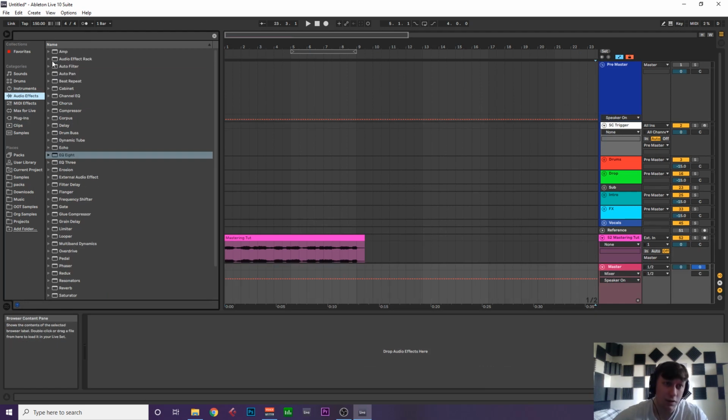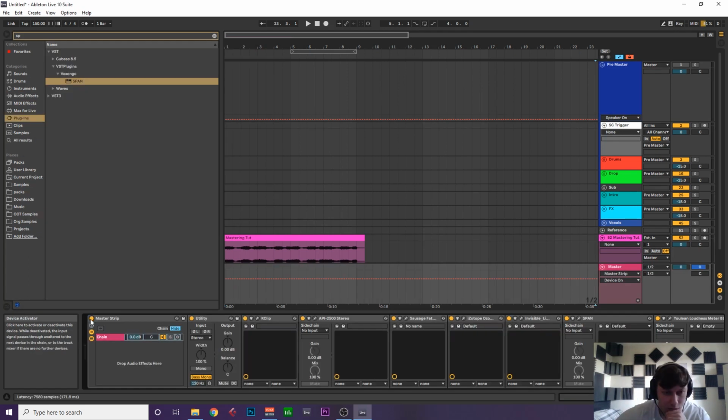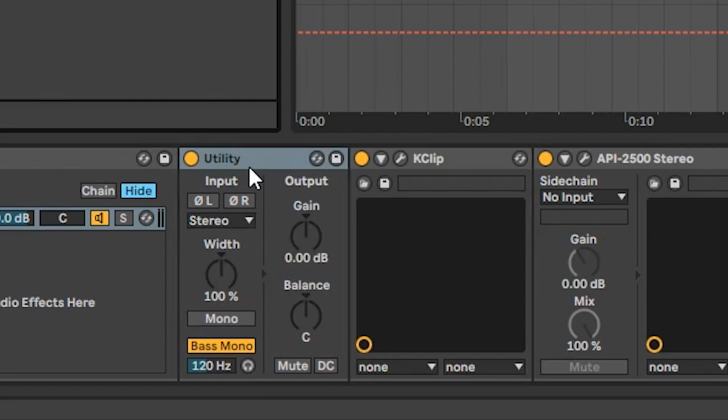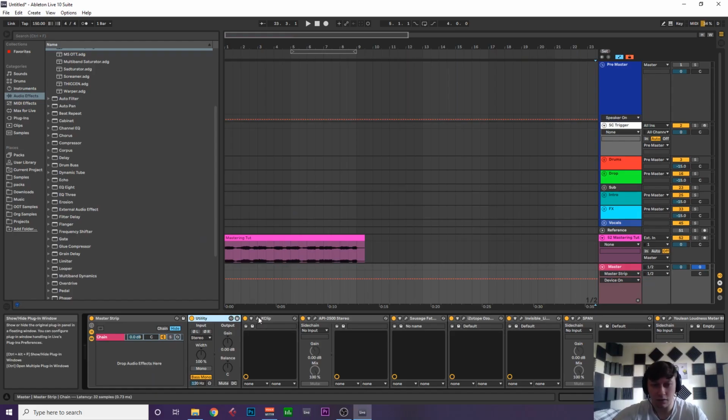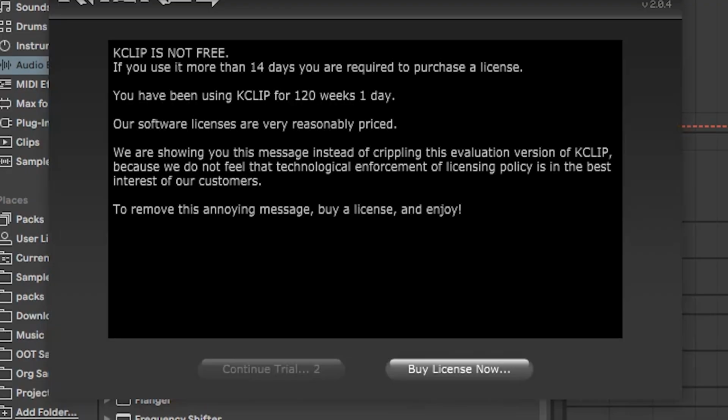There we go. So this is my mastering strip. I'll turn it on and go through it. The very first part is a utility, just the stock one, with a bass mono from 120 hertz down. And then next up, I've got Kazrog's K-Clip 2. I think we're up to 3 now. As you can see, it tells me it's not free and that I should pay for it.